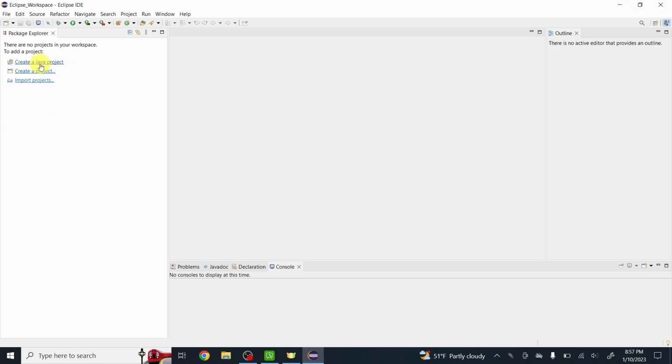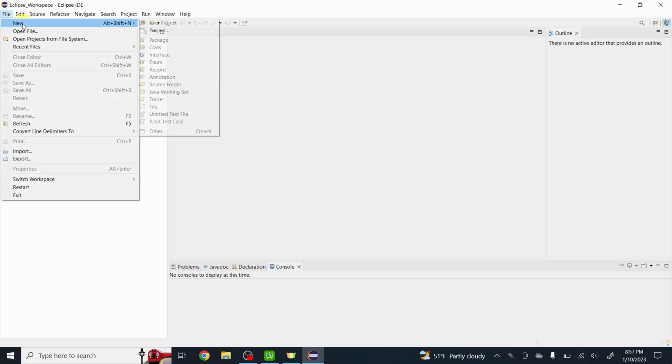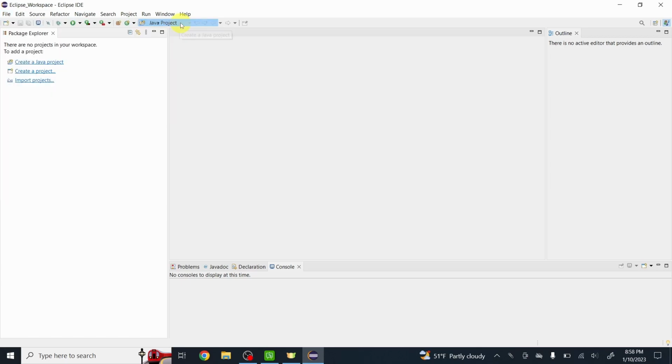Now we will concentrate on creating a Java project. Just click on the File menu, then you will get an option called New, and you will get so many options. We will see those things later on. So now I am going with New. Whenever you go with New, you get many options like Java project, package, class, interface. As of now, our goal is to create a Java project, so I am going with Java project.